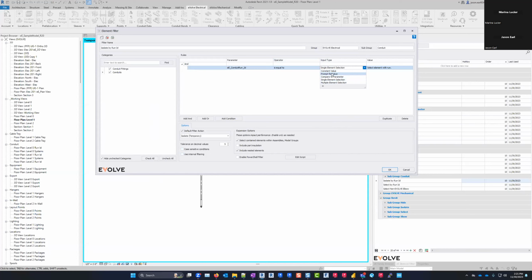You can prompt people for a value and they can type something in, or in this case, it's single element selection. So when I click one element, it's going to examine the other elements in my view, and it's going to see if they're conduit fittings or conduits, and then it's going to see if the conduit run ID equals the same conduit run ID of the element that I selected. So pretty powerful there. There's also other options in here.